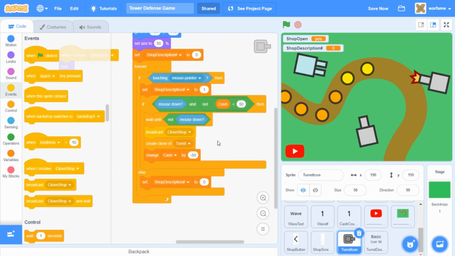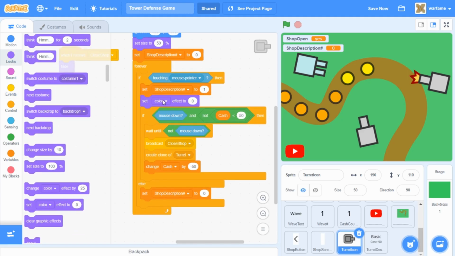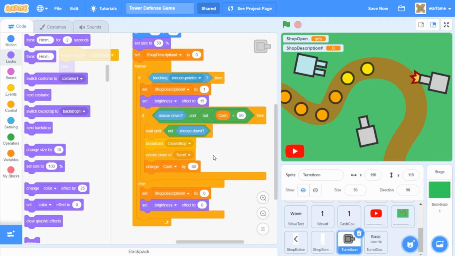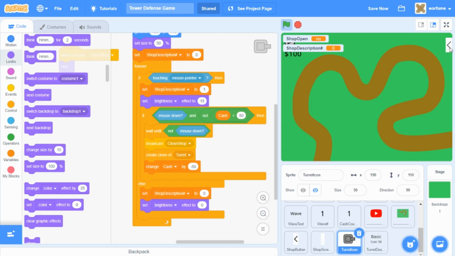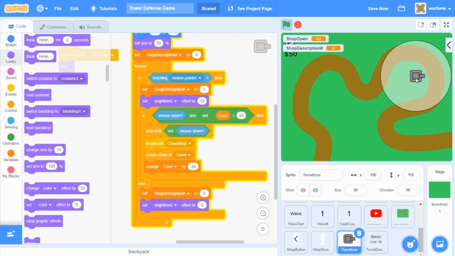Alright, and I'm also going to change the brightness effect of the icon when we hover over it. So inside of looks, I'm going to set the brightness effect to something like, let's try 15, and then else, if the mouse pointer is not touching the icon, then I'm going to set it back to 0. Alright, and now it should look a bit better. As you can see, the icon becomes a bit bright, and the shop also closes when we purchase a turret.